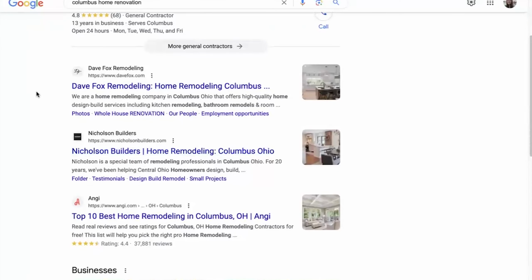Some other things to optimize on your page are the page title and meta description, which is what shows up when you go to Google something like Columbus home renovation. And this is what's typically going to show right here, your page title and meta description.